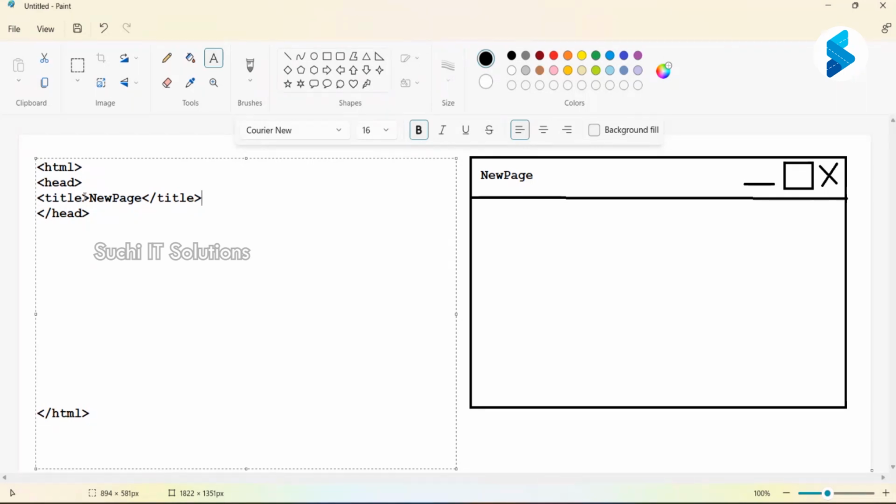Okay. So this is the header part level we are using. Sir, we are only using title at the header level. Is there any other kind of tags we can use? Yes, you can absolutely. Sometimes for styling purposes, we use the style tag. Sometimes for validation purposes, we use the script tag. Sometimes we use link tags, sometimes meta tags. Like that, different kinds of tags we use at the header level.